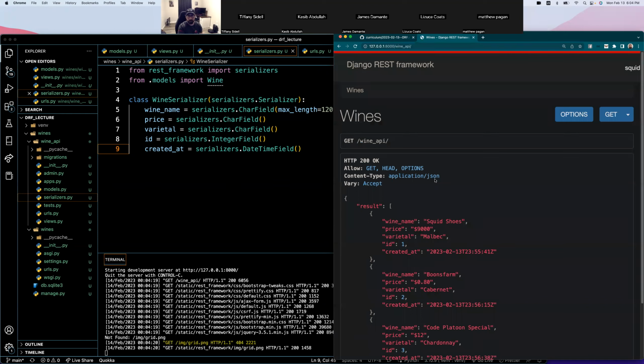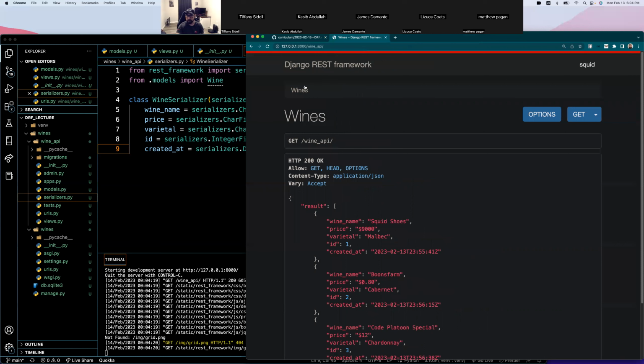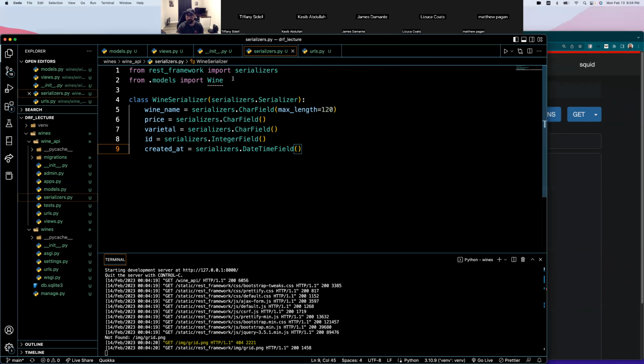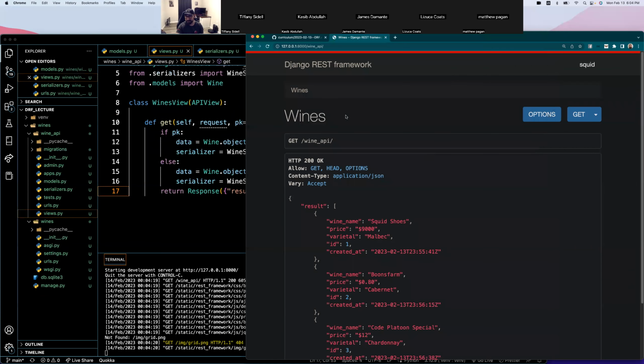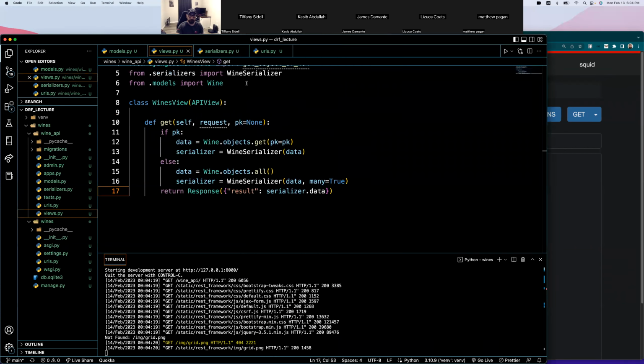Oh, look at that. What just happened, Jordan? We are using the Django REST framework. That's why it's here. These are wines. That's what we're looking up. It figured that out because we told the serializer. Well, I think it just infers that. It's saying these are wines because that is the class and it pluralizes it.